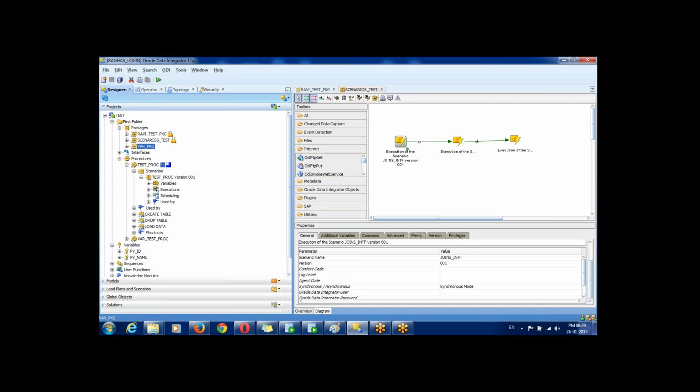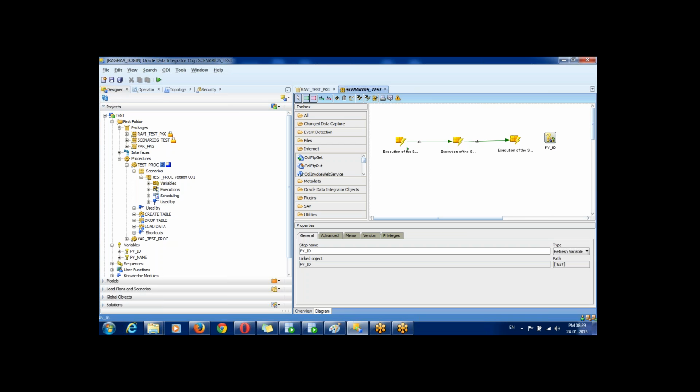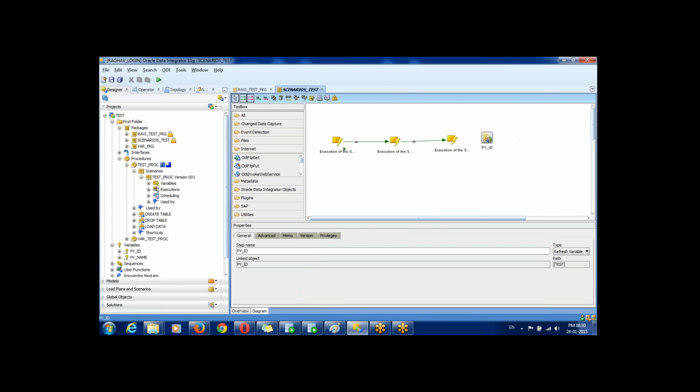Okay. Then variables. Next we will continue with the variables and discuss how to use variables in a package. Normally we can use 4 types of variables in a package: declare variable, evaluate variable, refresh variable, and set variable.